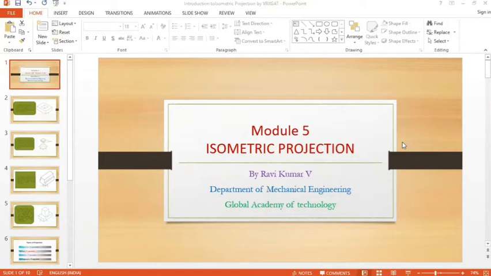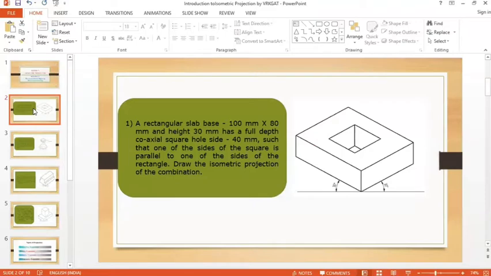Today, we'll have a problem on isometric projection of a rectangle slab with a square hole. Let us consider a problem: a rectangle slab of base 100 mm, width 80 mm, and height 30 mm has a full depth coaxial square hole of side 40 mm, such that one of the sides of the square is parallel to one of the sides of the rectangle. Draw the isometric projection of the combination.